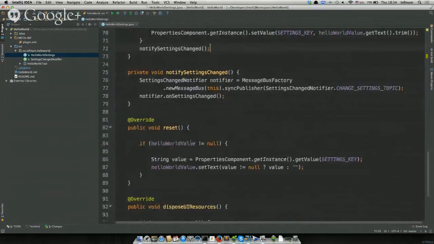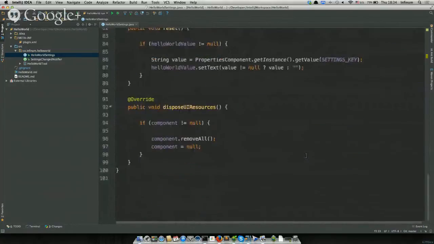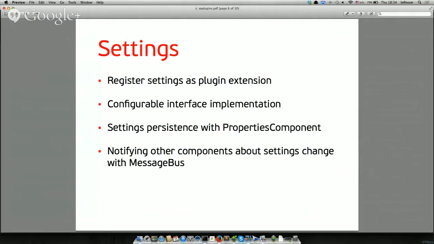There is also a reset button which you can implement to clear the fields or to put them back to the previous value which was saved before. And at the end, you dispose your resources, where you can clear up your memory if you have some heavy load here. That's it about settings. We'll go about how to create a UI window with some plugin.